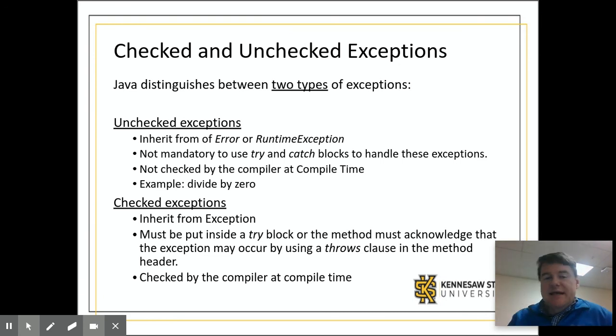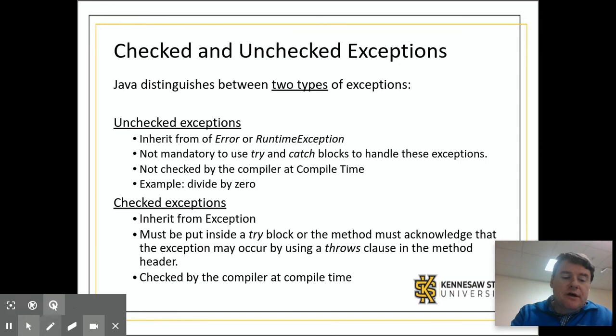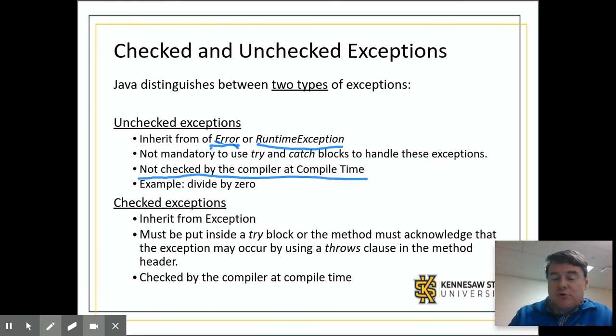In Java, anything that inherits from either error or runtime exception is going to trigger what's called an unchecked exception. And what that means is the compiler is not going to look for this problem. So anything that's in error or runtime exception is going to happen, and you're not going to get a compile error from it. And if you think about that, that has to be true, because some exceptions, like divide by 0, the compiler will not know that answer.